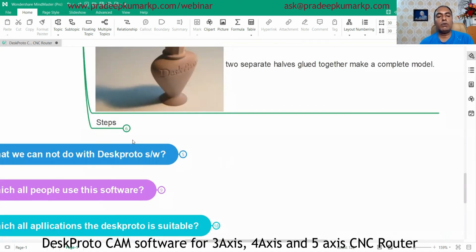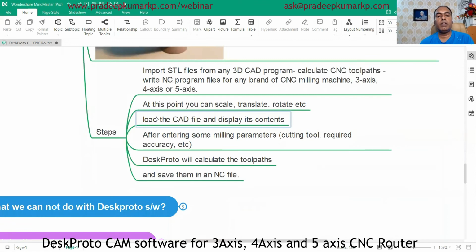So the steps that we do for this work are: we first import the STL file from any 3D CAD/CAM software, and then calculate the CNC toolpath or write the NC program. Write means it automatically generates the NC program files, which are suitable for any brand of CNC machine, whether it is 3-axis, 4-axis or 5-axis, whatever the controller.